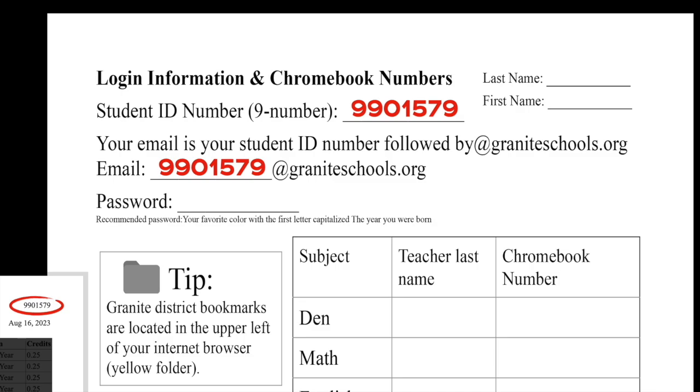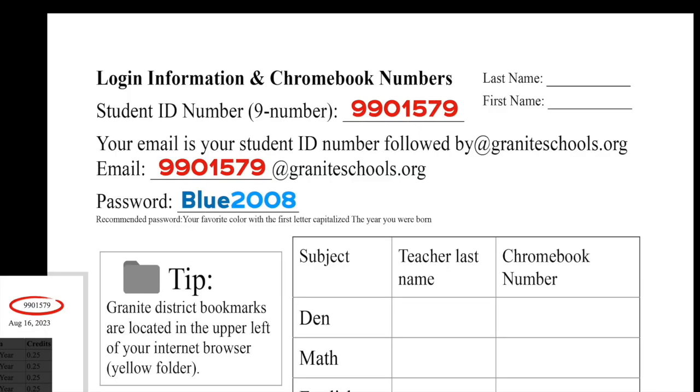Your email address is simply your 9 number at graniteschools.org. One thing for everything. It's wonderful. 9 number at graniteschools.org. You need to remember this. Now your password to log in is probably going to be your favorite color, followed by the year you were born, but it might not be. If you think you know what your password is, go ahead and try it out. If it works, great. If not, talk to your teacher and they can reset your password.